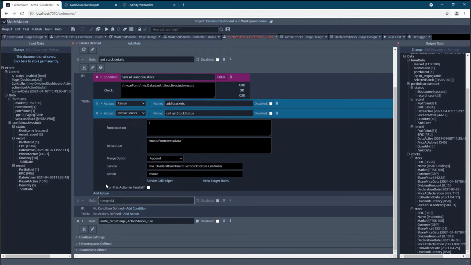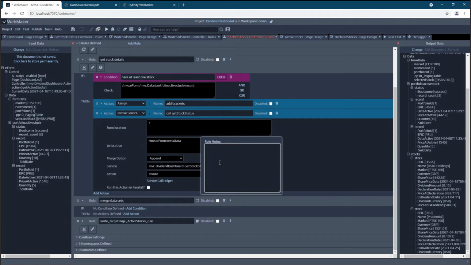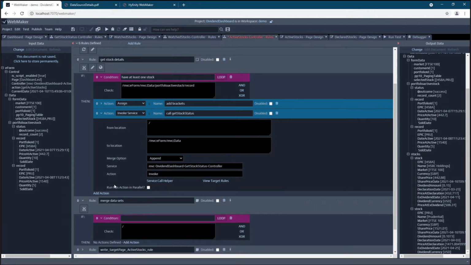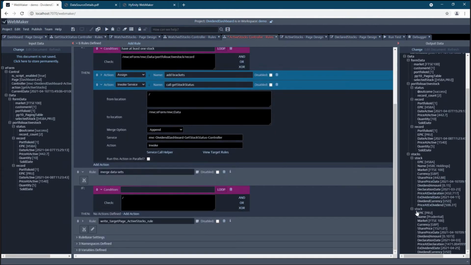So we're going to create a rule, and we're going to say we're going to merge the data sets. And if we need to, for any of our rules, we can add some extra notes here. So we could say this uses... and one thing you'll note is that the icon changes to tell you whether there are notes there. So it's easy to see if there's extra information to look at. So we only want to merge this if we've managed to retrieve some stock information. So as before, we'll just put a check in here. We have some data.